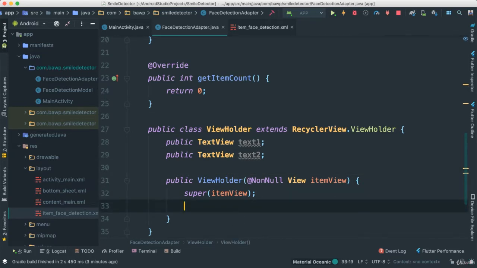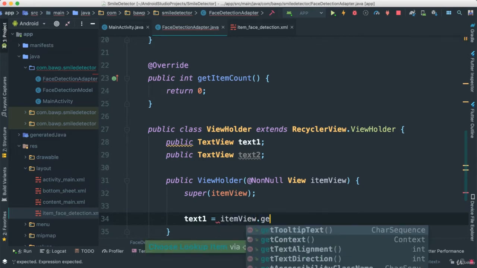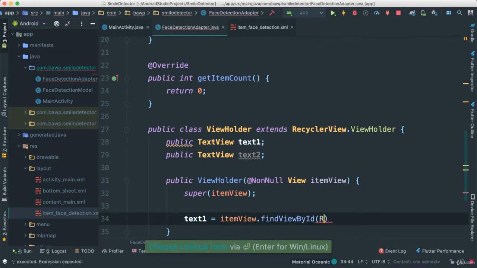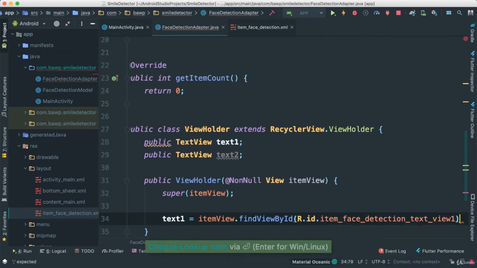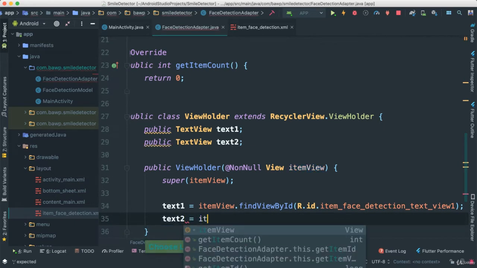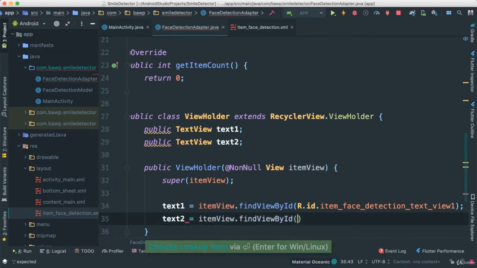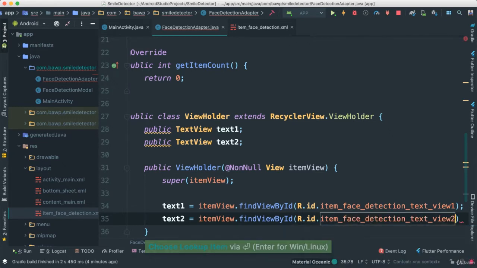And at this point here, I'm going to go ahead and get them. So I'm going to say text1 is equal to itemView dot findViewById, R.id.text1, that one there, and text2 itemView dot findViewById, R.id.text2. Okay, and that's all.